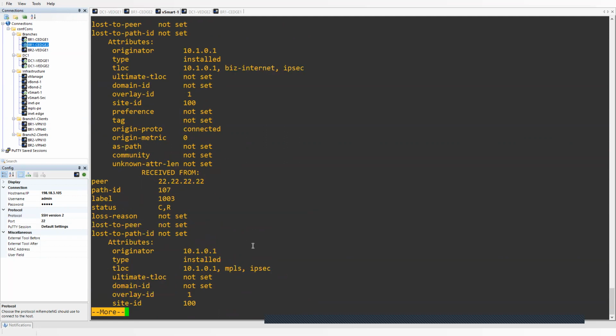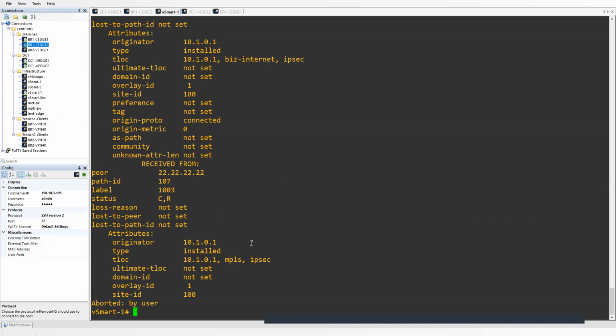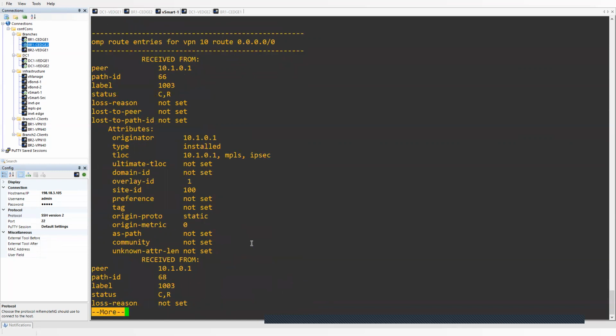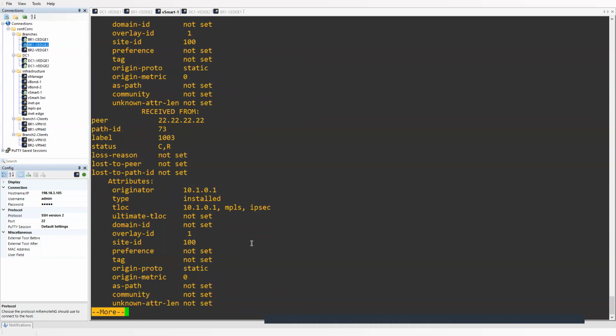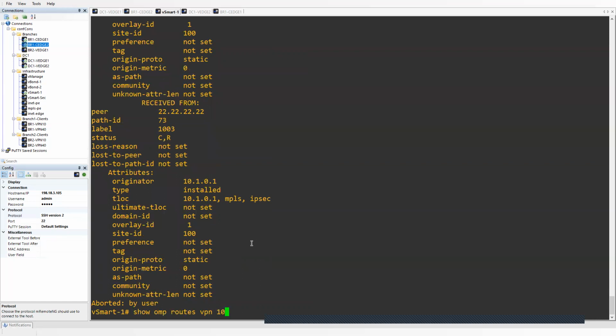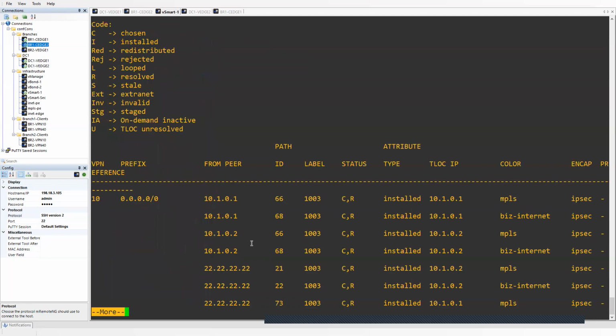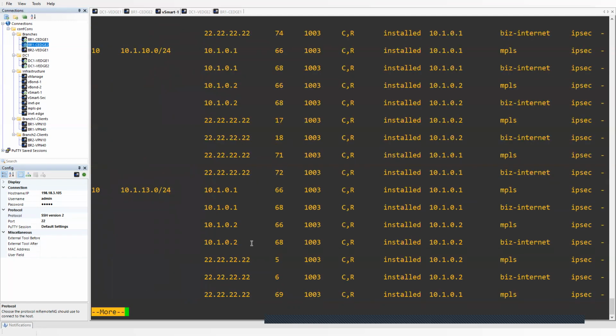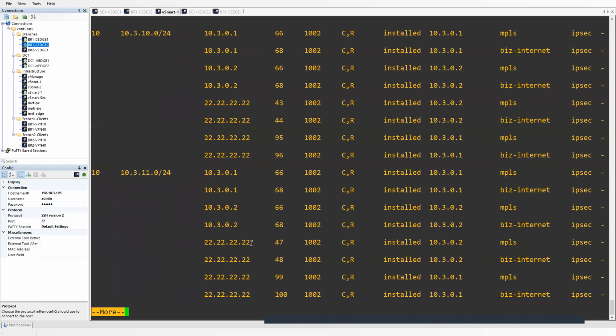Not the detailed command. Initially, you were putting some normal command, right? Simply remove this and use VPN 10. And now you can see it is showing as a route, in routing table format.